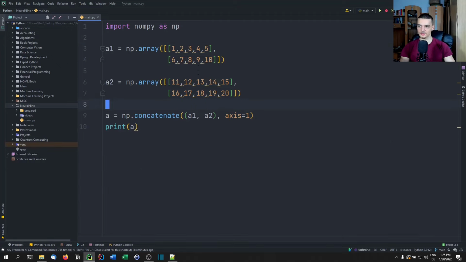Now there's also another function which is called stack, and stack does a different thing. Stack adds a new dimension, so here we're concatenating on the same dimension. So with concatenate, we're concatenating on existing dimensions, whereas stack adds a new dimension.